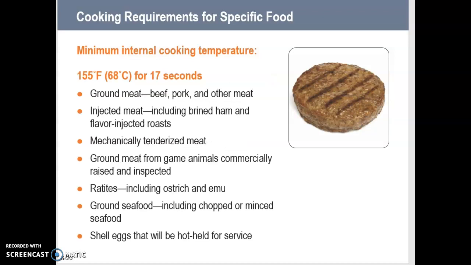Minimal internal cooking temperature of beef, ground beef, pork, or other types of meat. Any type of meat that has been brined, like hams or roasts, should be at 155 degrees for at least 17 seconds. This is also the temperature that shell eggs that will be held. So if you're going somewhere and somebody's having a breakfast buffet, those eggs that are being held in that chafing dish should be 155 degrees.